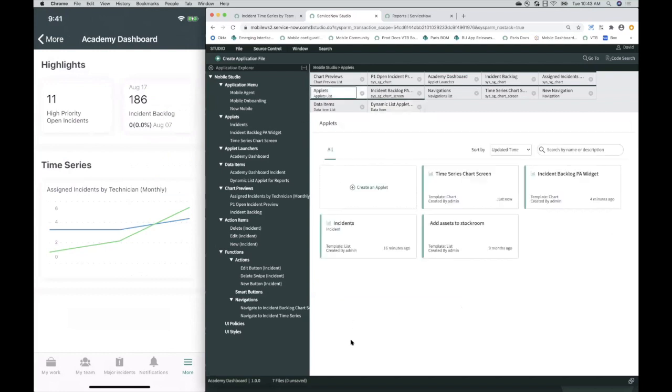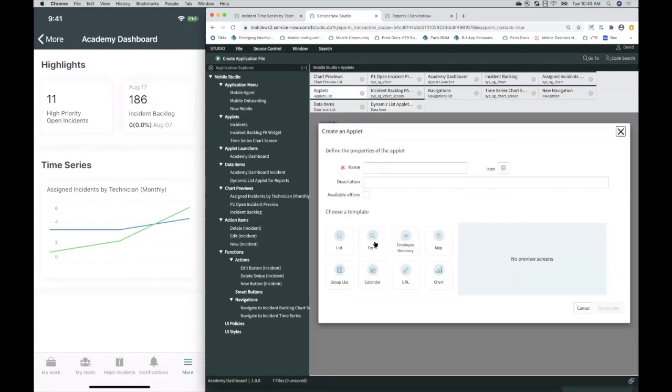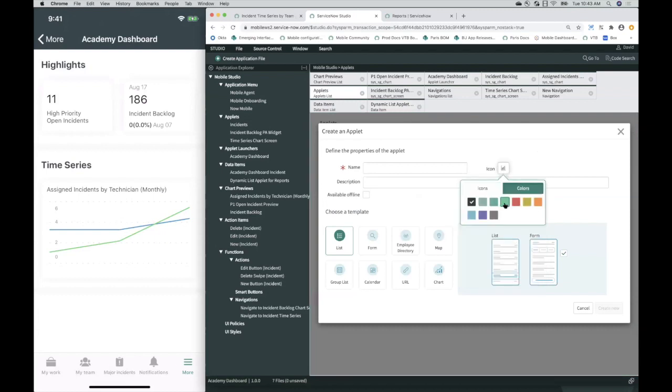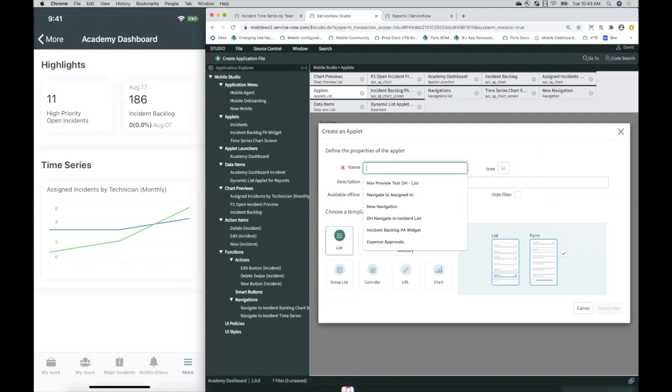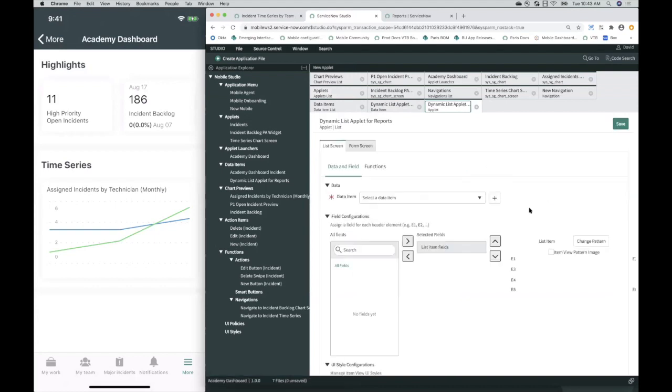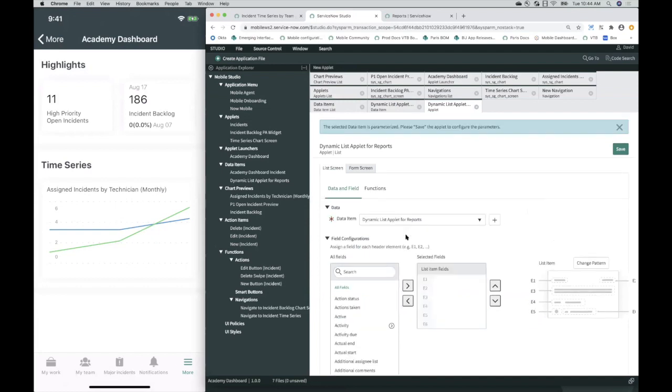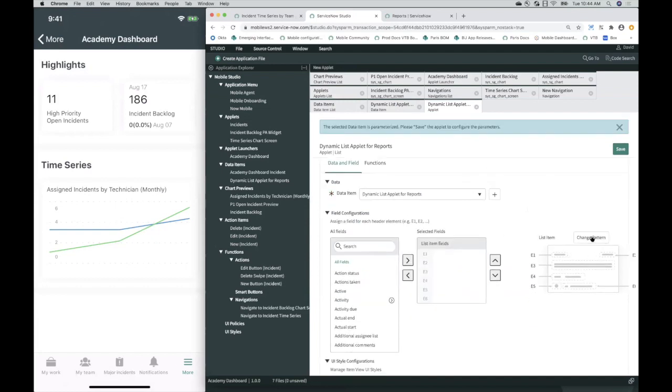So let's create a new applet. We'll select list. We'll give it an icon and color. We'll call this dynamic list applet for reports. And this is a list applet. And then we'll click create new. We'll select our data item, which is the data item that we created just earlier. And then we'll bring over some fields. I can change the pattern if I want, but I'll use this standard one.